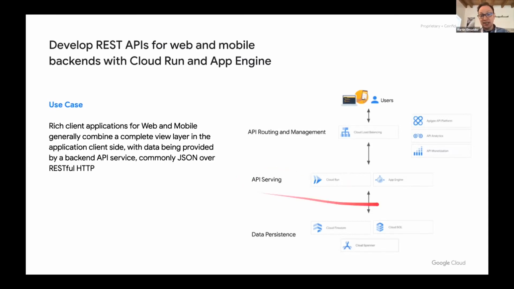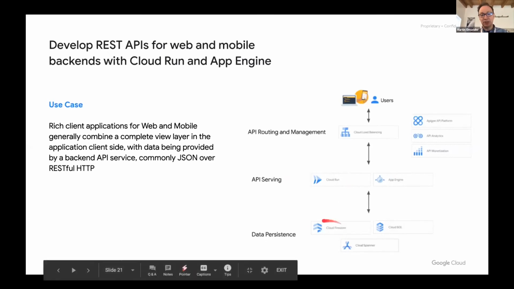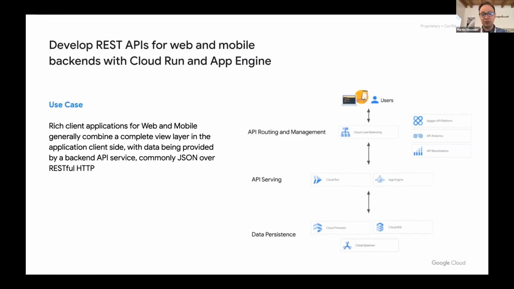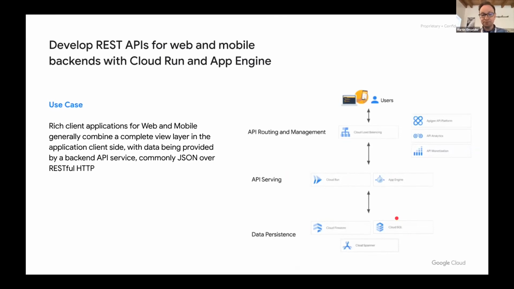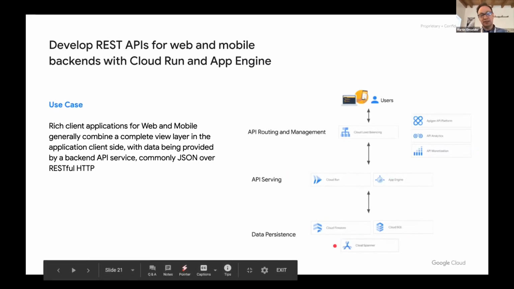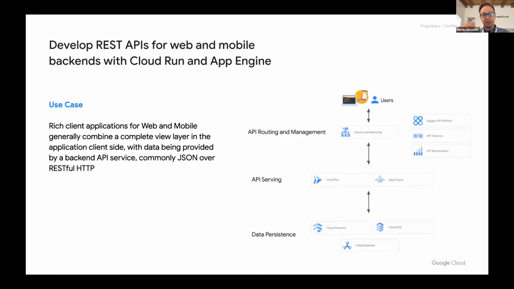As these compute boxes here, Cloud Run and App Engine, are stateless, state must live somewhere, right? And that's where we put it: in Firestore if we want to have a NoSQL experience for the developers, or Cloud SQL if we have developers who want to use Postgres or MySQL, or if you need SQL but with replicas all over the world and still strong consistency guarantees, you could use Cloud Spanner. So this is a fairly typical setup for that.